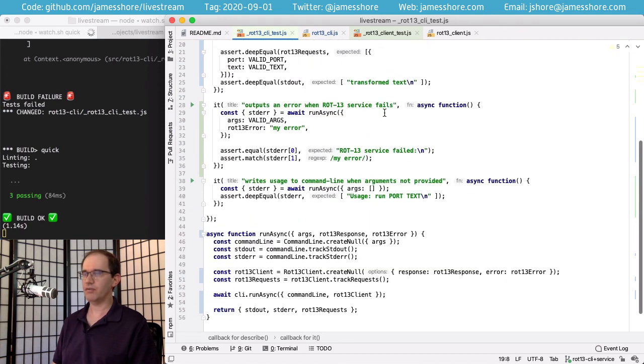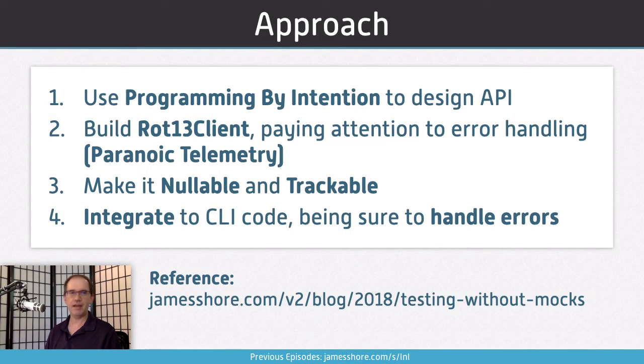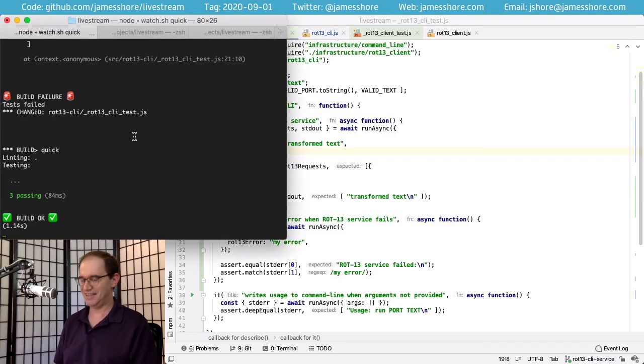This session has gone really long, but I appreciate you all sticking with me. And I think we are done. We've designed our API, we've built the row 13 client, we've made it nullable and trackable, and we've integrated it to our command line code, making sure to handle errors. Now it should just work. So fingers crossed, let's see if it does.